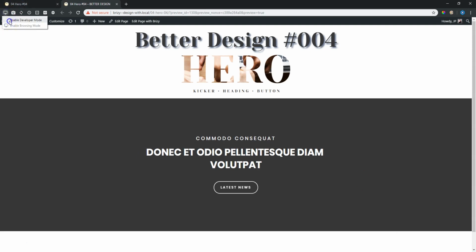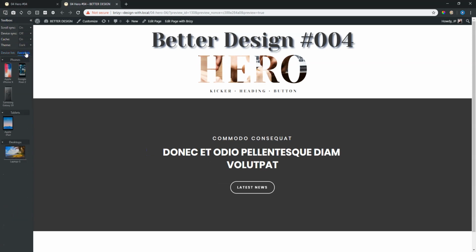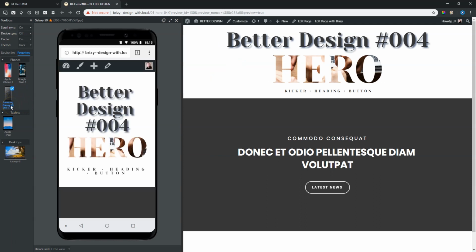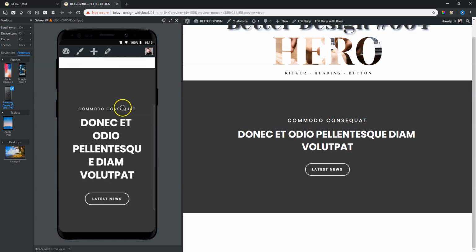Let's activate our developer mode so we can have a look at that. Let's use a Samsung Galaxy. It's got a very, very narrow display at, I think, 360 pixels. Yes, let's see how that looks. It's a little too much.